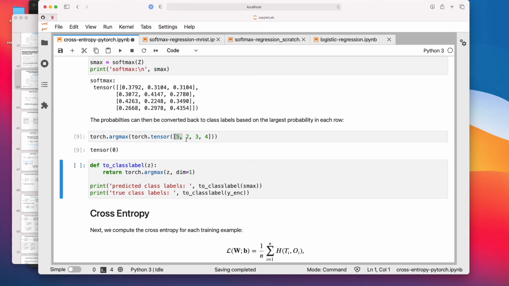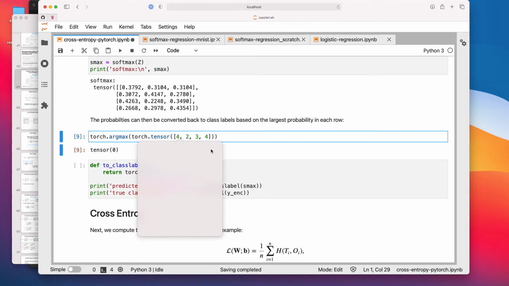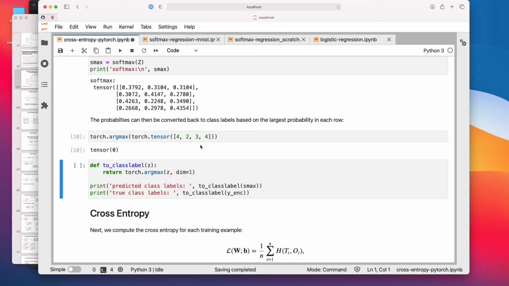value. If you have a tie, I honestly don't know what happens when we have a tie. What I suspect is it will pick the first value, the lower value. Yep, that's exactly the case. So if we have a tie, it will always pick the lowest value. Okay.